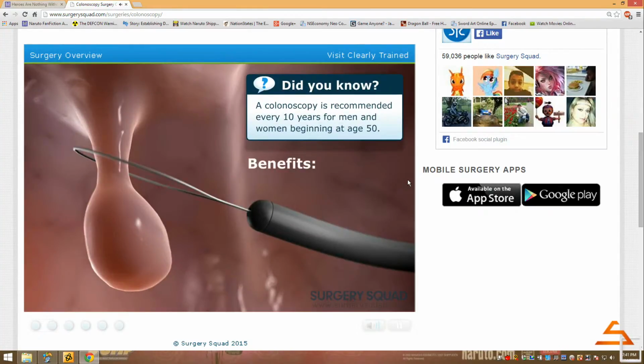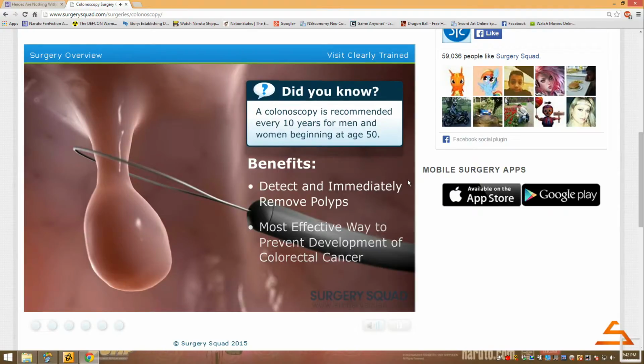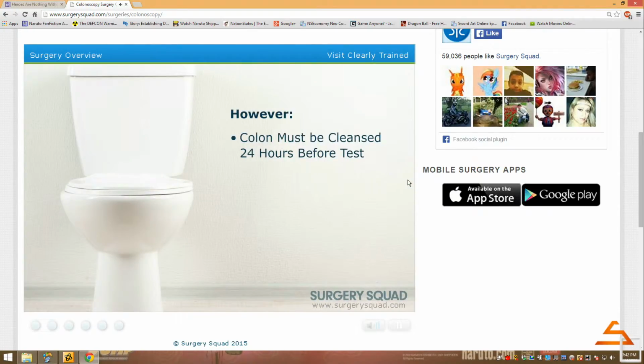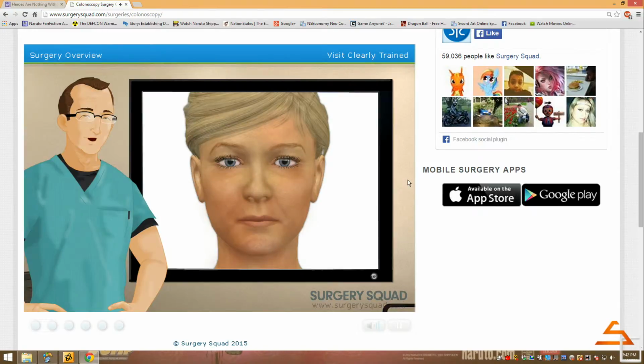The one thing about having a colonoscopy is that a doctor can find polyps and remove them immediately. This is the most effective way to prevent the development of colorectal cancer. However, you'll need to cleanse your colon 24 hours before the test by taking laxatives or performing a Fleet enema. Also, use of the endoscope might accidentally tear the colon walls and cause bleeding. Plus, you'll need to be sedated during the exam, which should take about 30 minutes, or longer if any polyps are found. We have a 53-year-old female waiting for her colonoscopy.